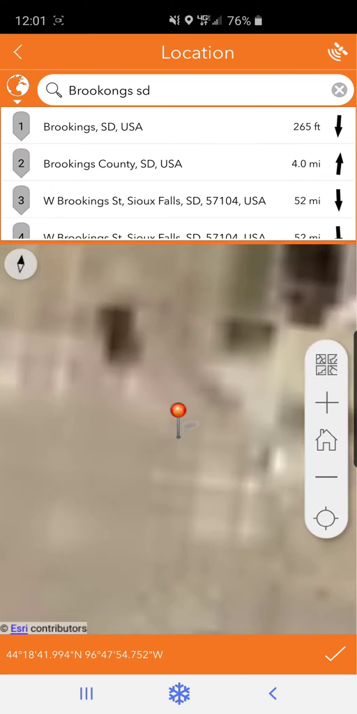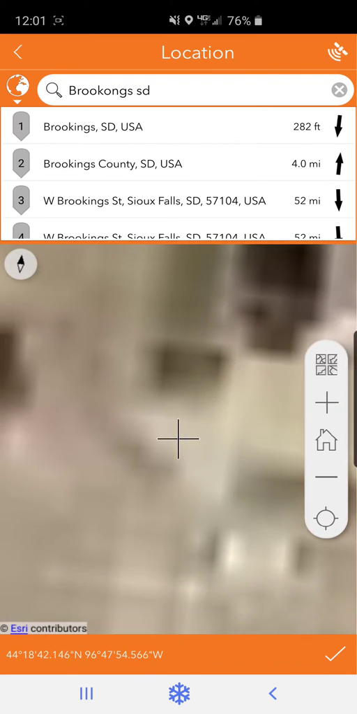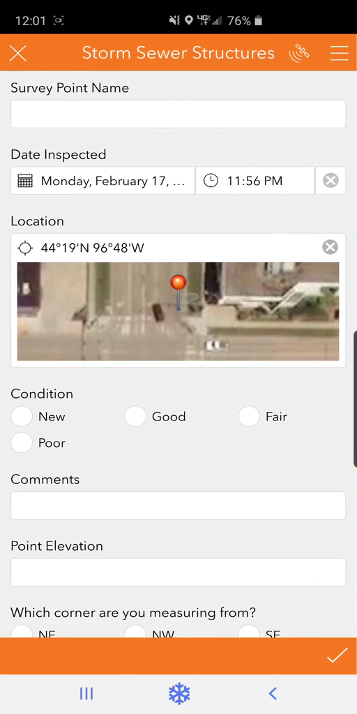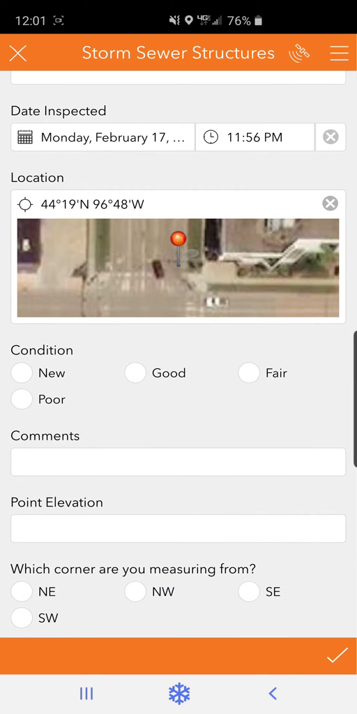I'm going to zoom in, just tap that plus button, and I'm going to say that there's something right here. Now again, this is for reference only and nothing more. You will tie this data inside of Civil 3D or AutoCAD, whatever it is, later on using that survey point name reference. So I'm going to hit good, condition.